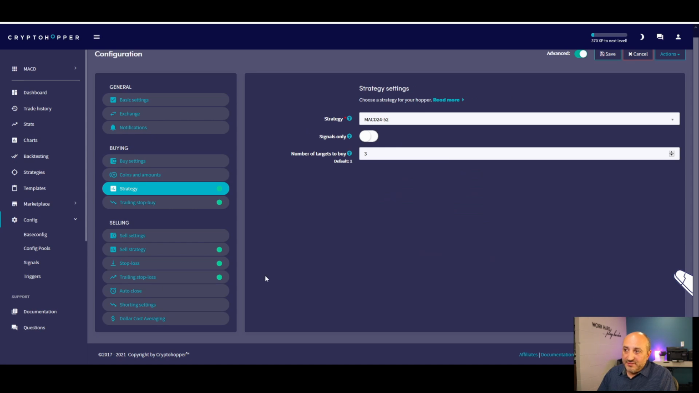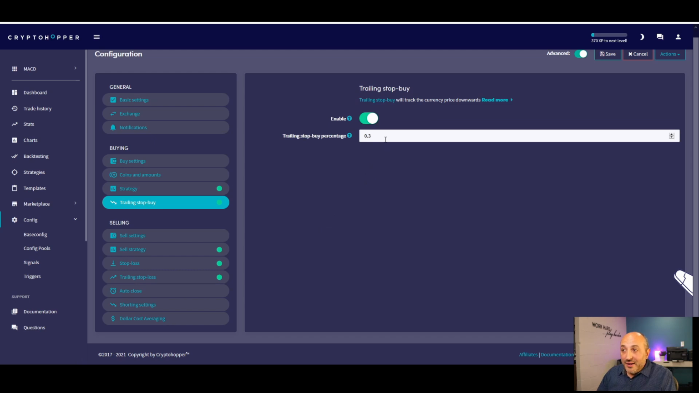Strategies. This is the strategy you're using. I'm currently using the MACD 2452. That's the name I gave it when I created it a couple months ago. Trailing stop buy is enabled, so right now it's at 0.3%. When it tries to buy a position, it will see if the coin can drop, and if it drops, it will wait until it goes back up by 0.3% before locking the position.